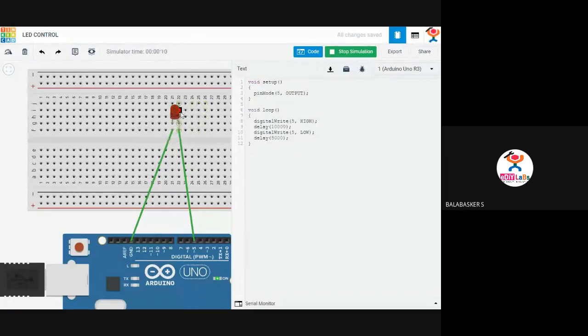After 10 seconds, it will be off. So next it will be waiting for 5 seconds. So 10 plus 5, 15. In the 15th second, it will be again on.